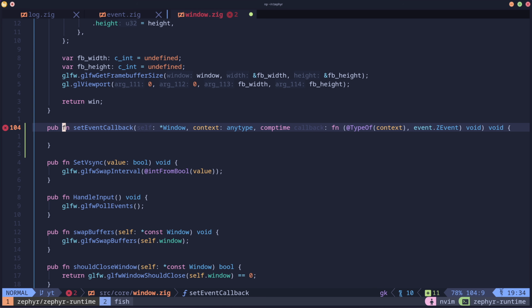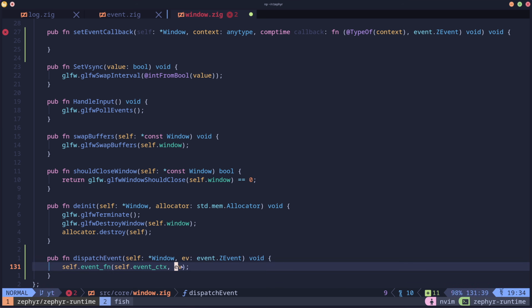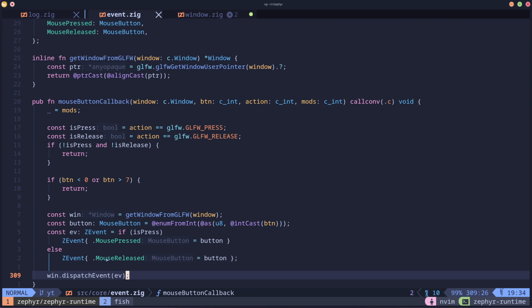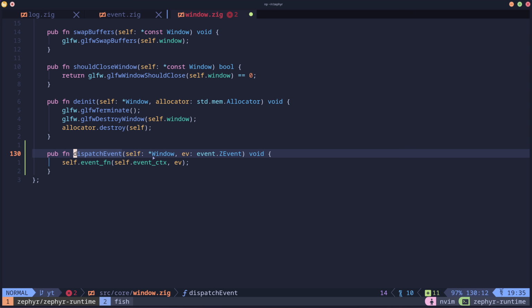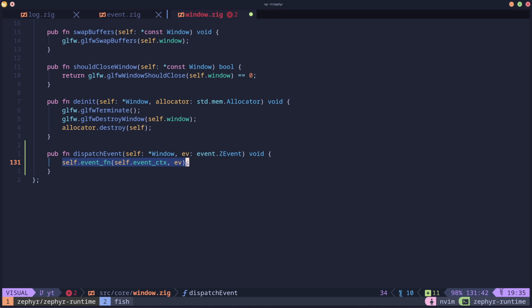But I hope this is making sense. So we're going to have our self, that context, and then our function is the type of the context and the event. So again, looking down at dispatch event, we have that context and event. And if we go back here to dispatch event, we see window dispatch event. So we can do that because the window stores the context. So all we need to do is, we've created an event, let's push that to the window. And then the window is just going to call whatever function it has stored. And context can be anything. In our case, it's going to be the application.